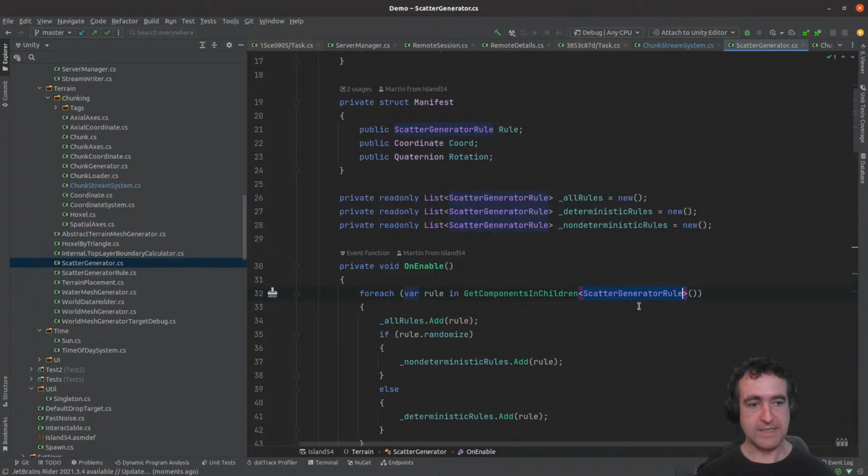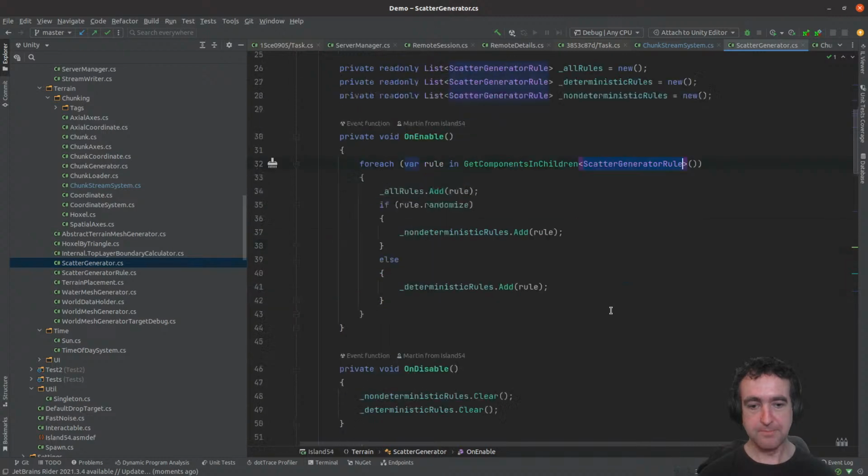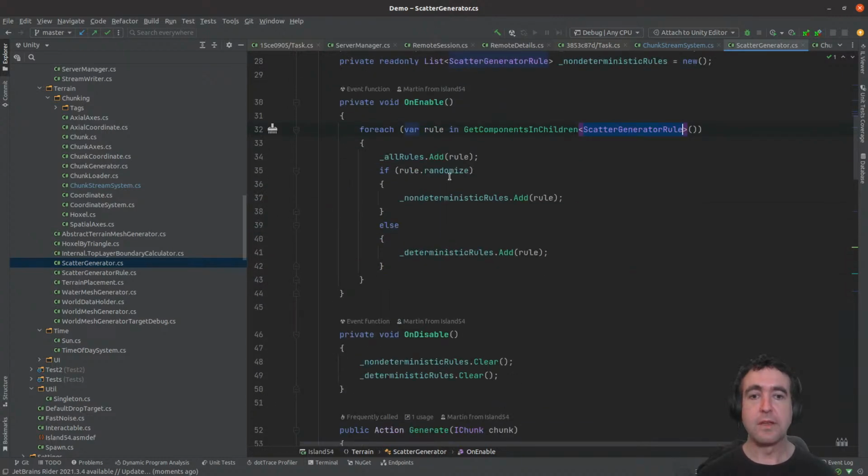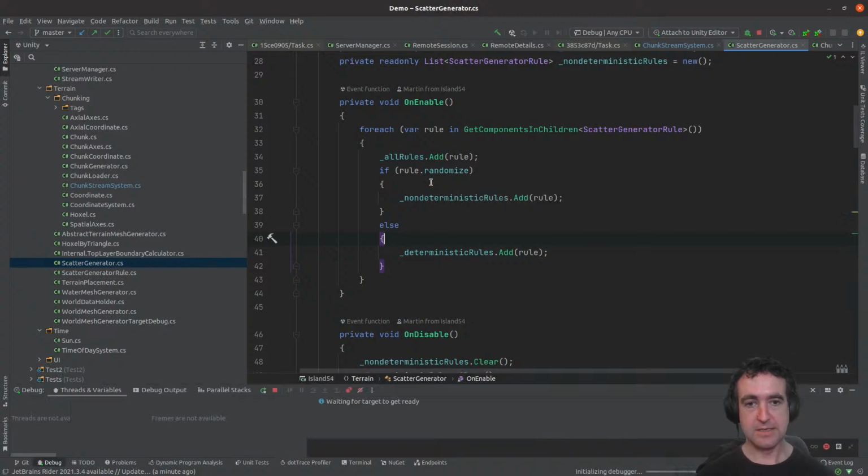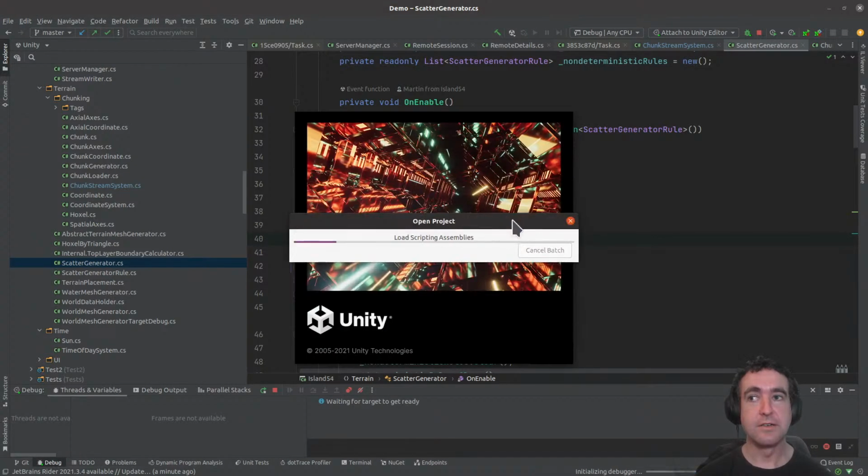So the first thing it does is it finds these subcomponents called scatter generator rules. And we have two different kinds of rules. There are ones that are randomized and ones that are deterministic. I remember doing a devlog on this. Let's just bring up the editor so that we can see some examples of when I used random and when I used deterministic.